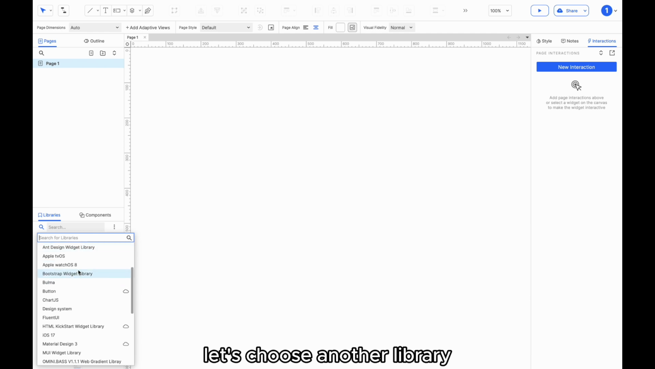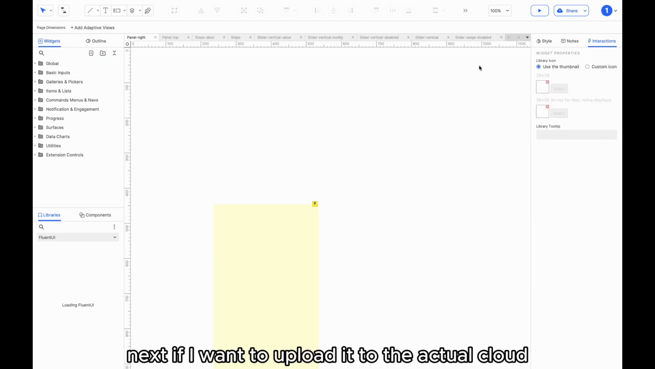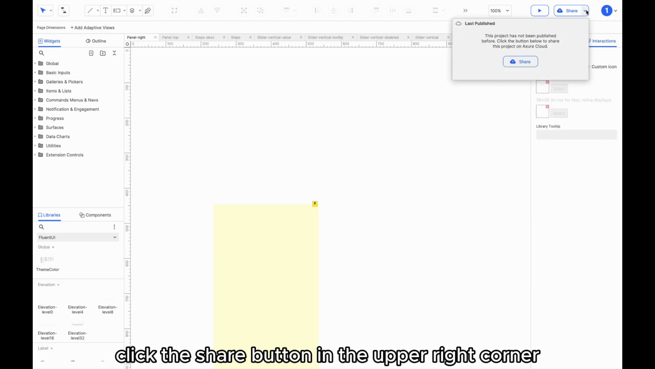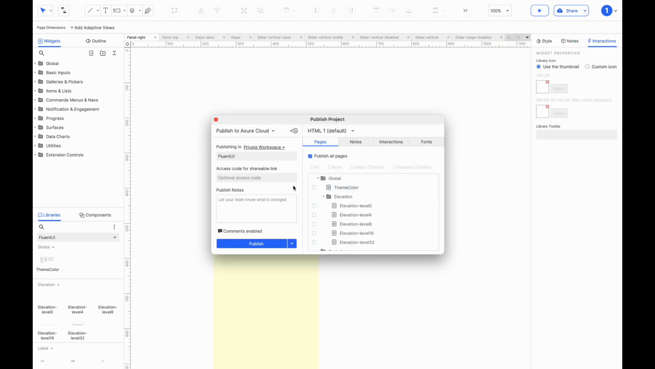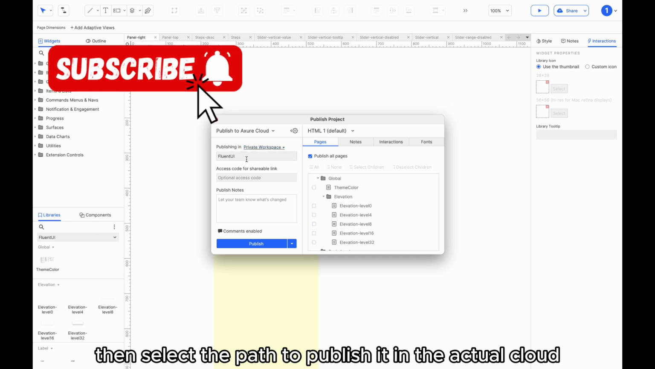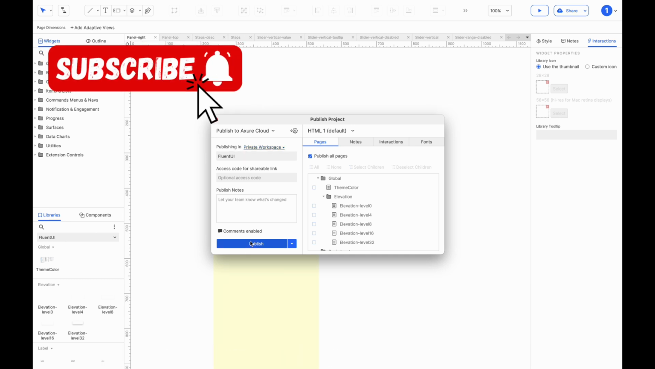Let's choose another library. If I want to upload it to the Axure cloud, click the Share button in the upper right corner. Then select the path to publish it in the Axure cloud. Click the Publish button, and that's it.